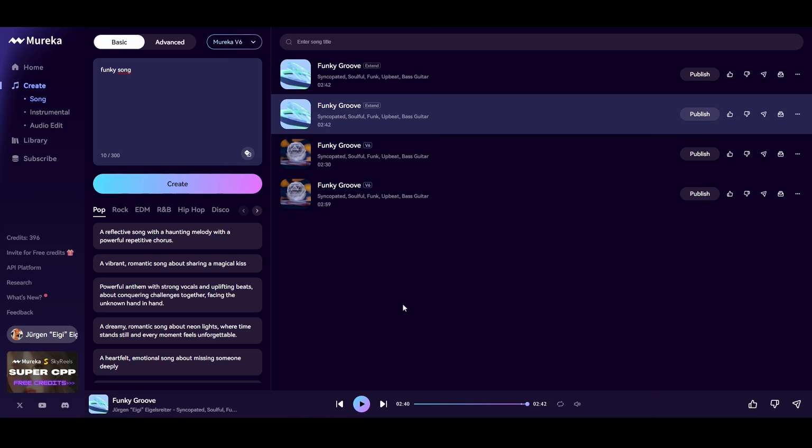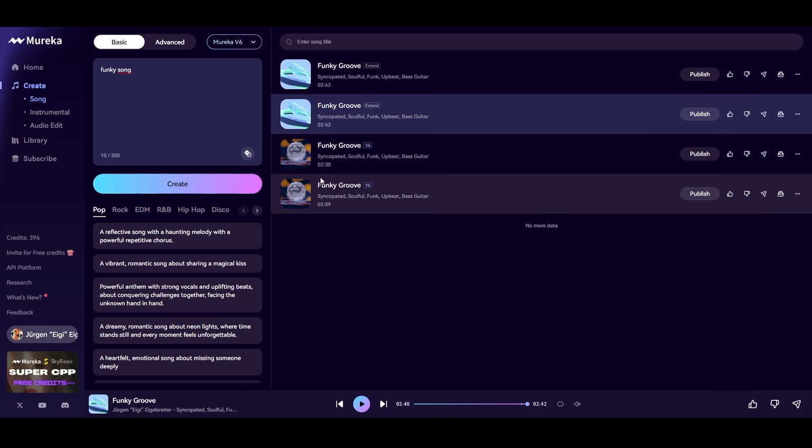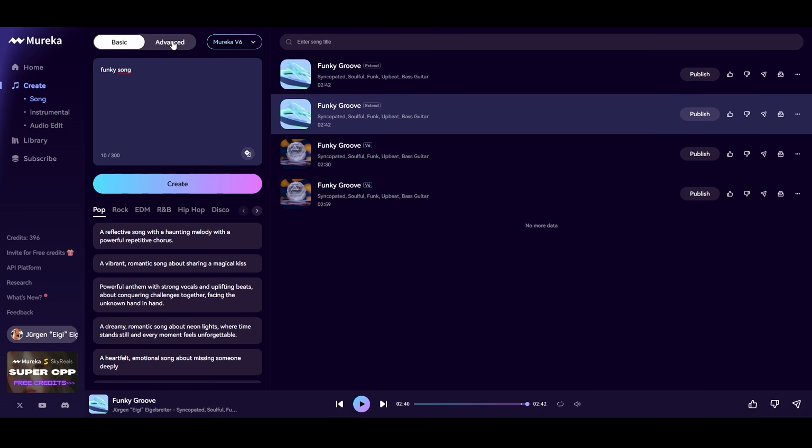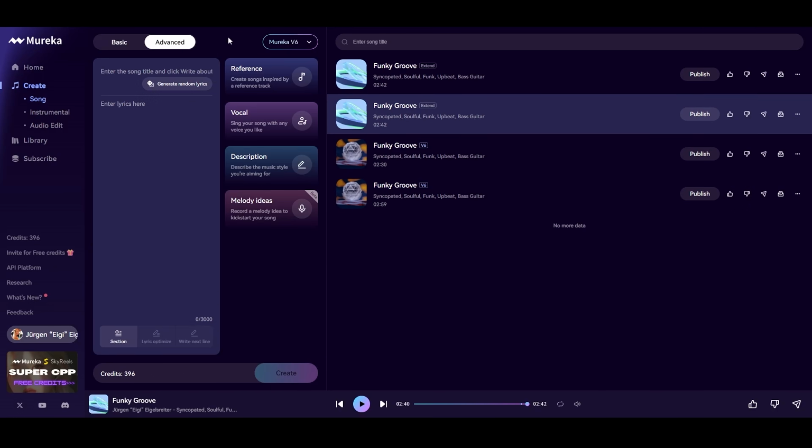Yes, that worked perfect. Awesome. So that's just a basic feature here. We can also click the advanced feature here. We can create songs by a reference. We can sing our own song here. We can describe our music style or just record some melody ideas.